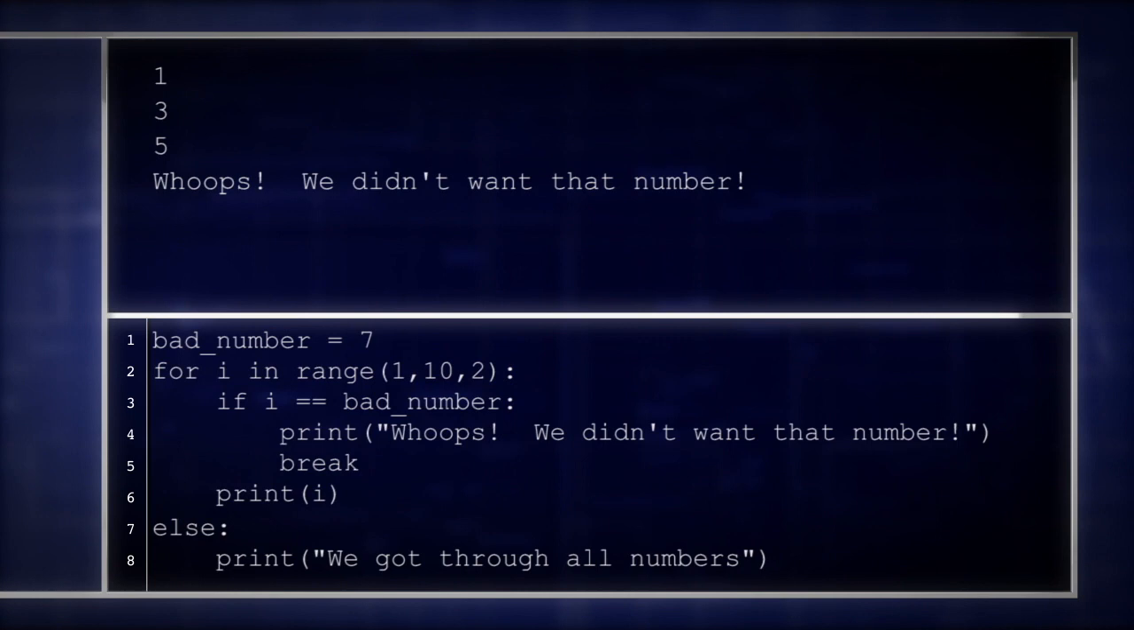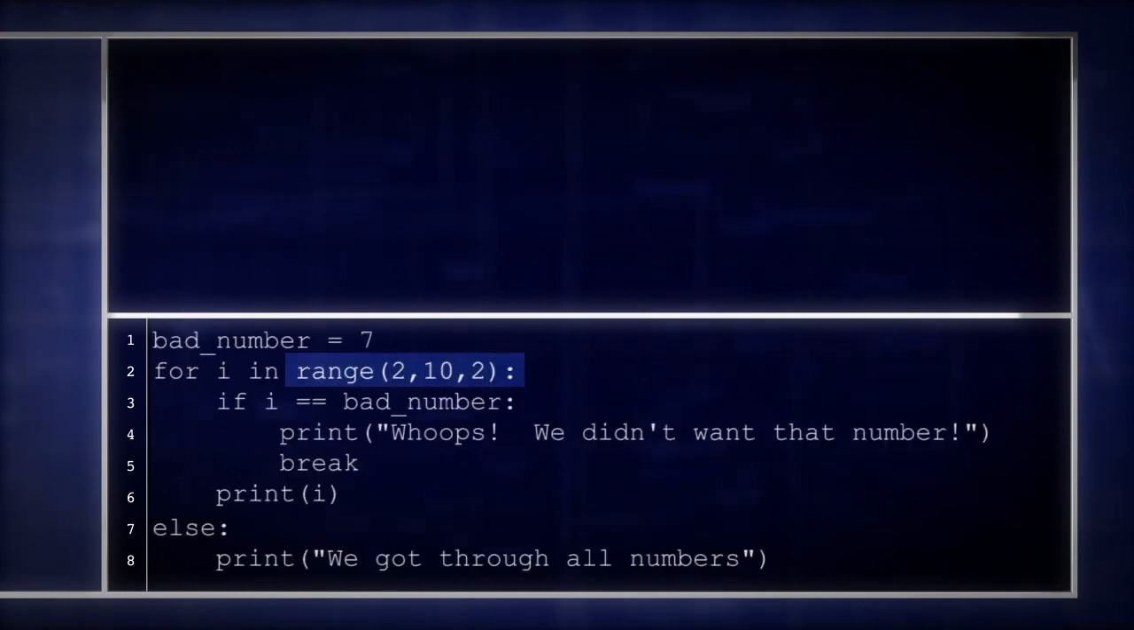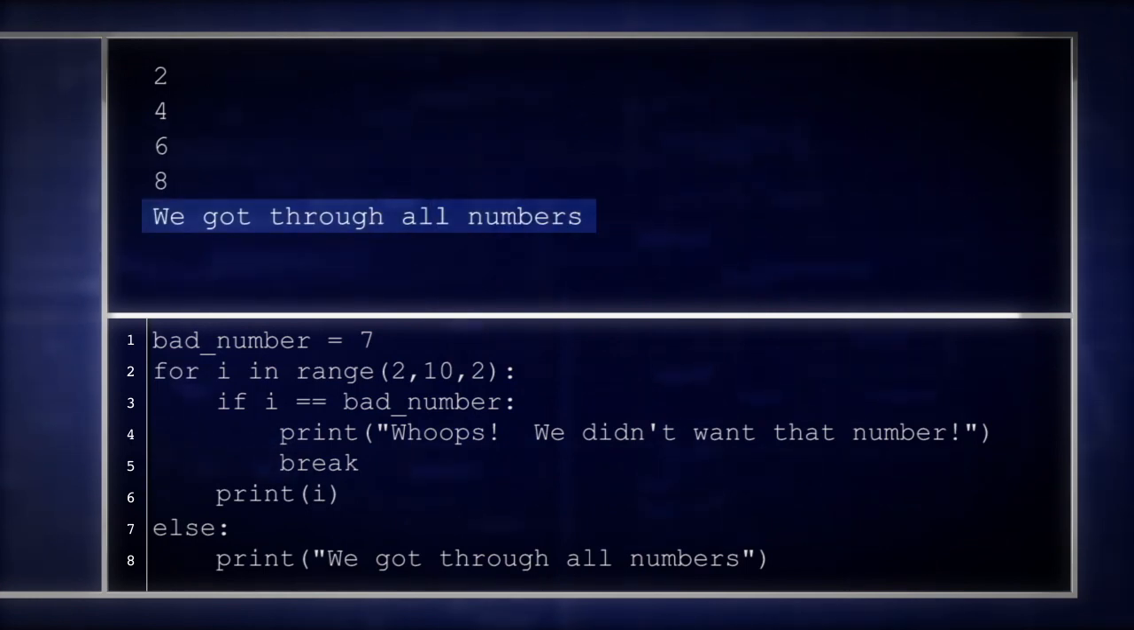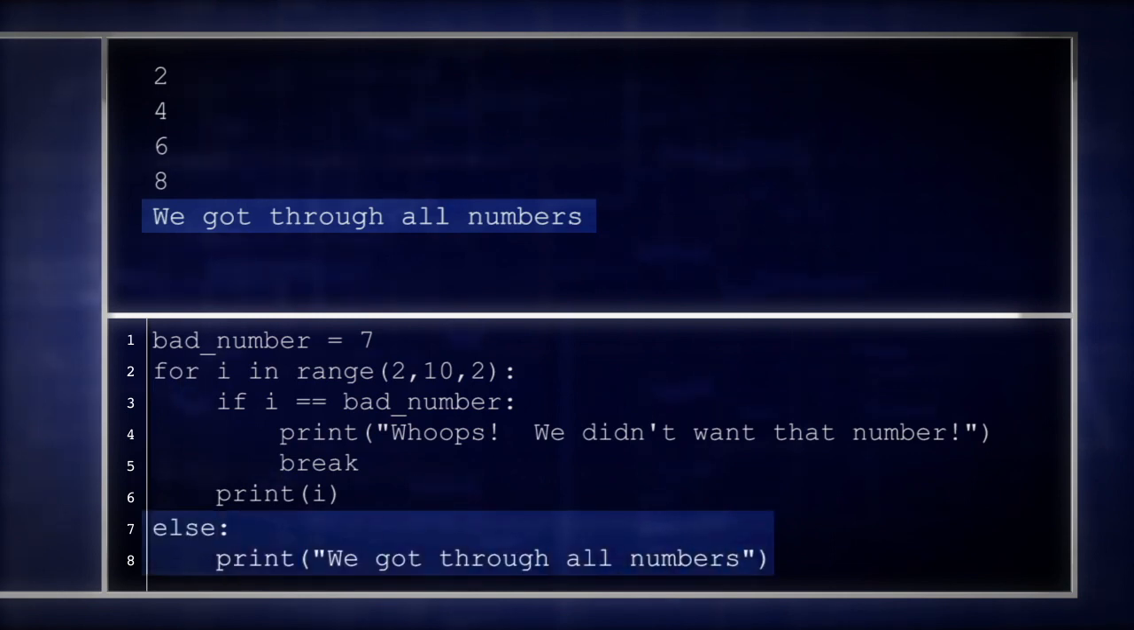On the other hand, we could have a different loop, where we start at 2 instead of at 1. In this case, we'd get through all the numbers, never hitting the number 7. And eventually we'd print out the "got through all the numbers" message from the else clause.